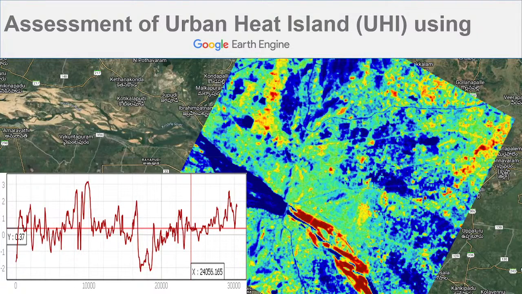Today I will try to discuss a very important topic, mainly urban heat island, and how we can easily assess it using the Google Earth Engine platform and create the urban heat island map, as well as create the stack profile of urban heat island. All of those things I will try to discuss one by one. So I hope you can easily learn how to create the urban heat island map using the Google Earth Engine platform. Okay, so let's go about that.